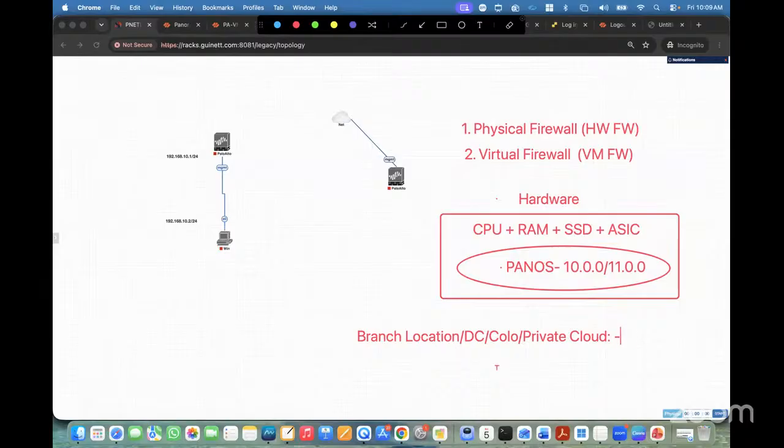In those locations, you can use the hardware firewall. There's no problem. You can use this hardware firewall in that location. And these firewalls are going to do all the features of the NGFW. If I'm talking about the NGFW features, they can do inspection based on layer 2, layer 3, layer 4, layer 7, right?